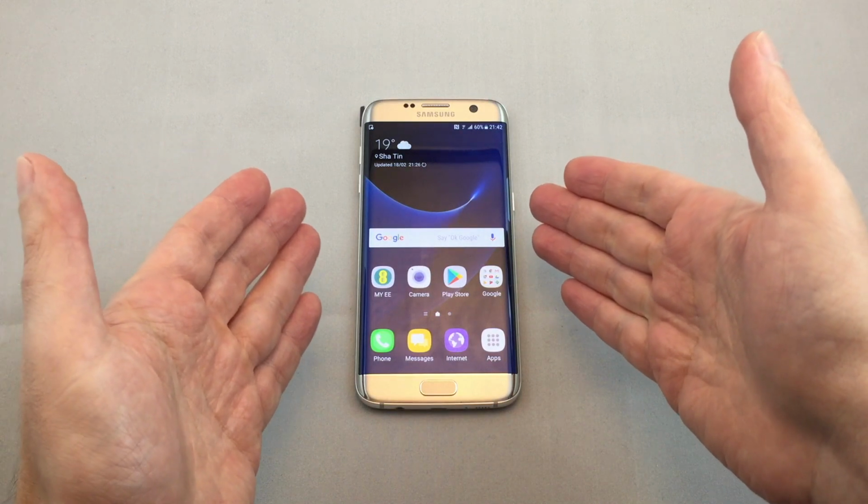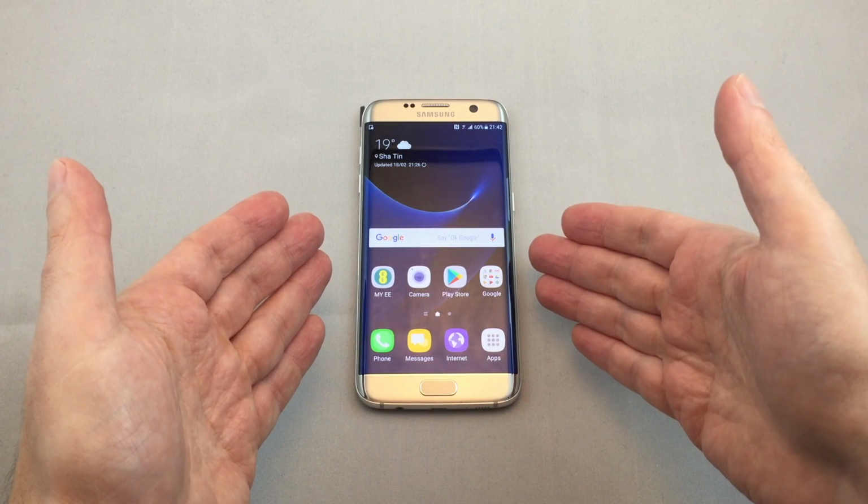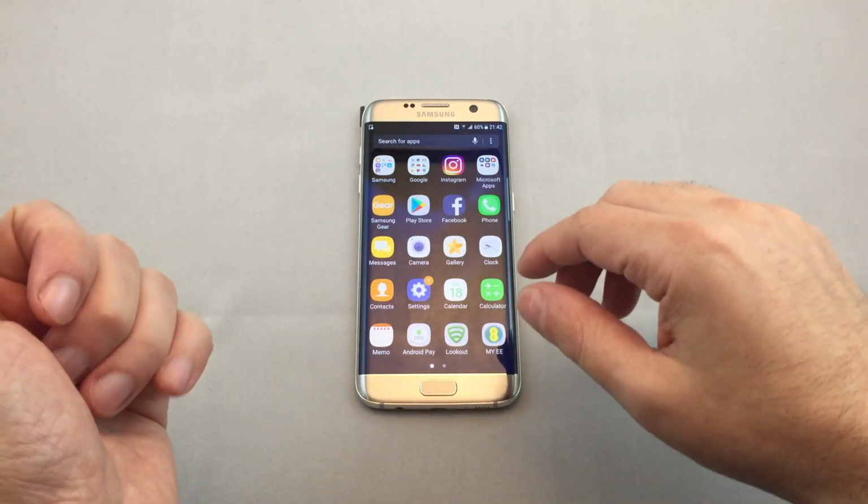Today we have a Samsung S7 Edge and we're going to show you how to change the timeout on the screen. So this is the amount of time before the screen turns itself off and locks your phone.